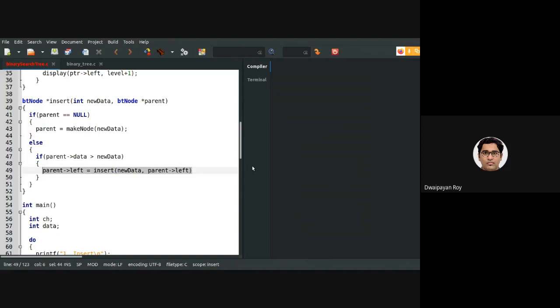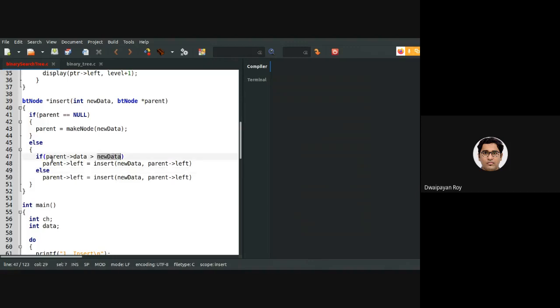Everyone with me regarding this? And the same thing we need to do here as well. I can actually avoid using this bracket because there is only one statement. Else means the parent data is less than new data, so the new data is greater than the value stored in the parent. New data will be stored in the right subtree, so I need to call this with right.